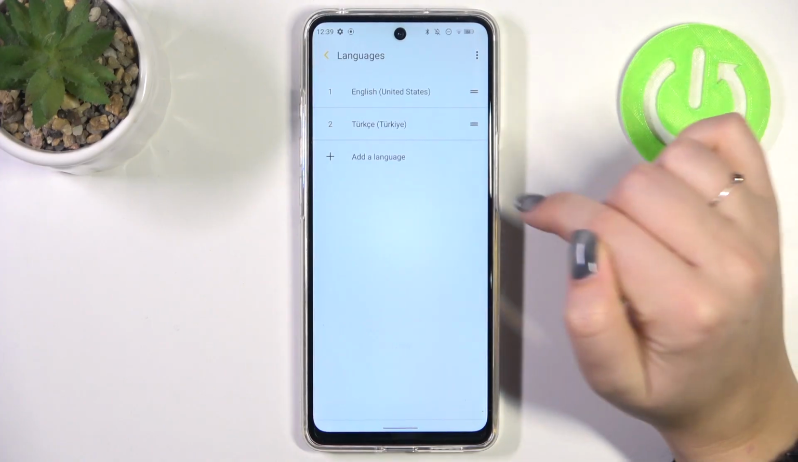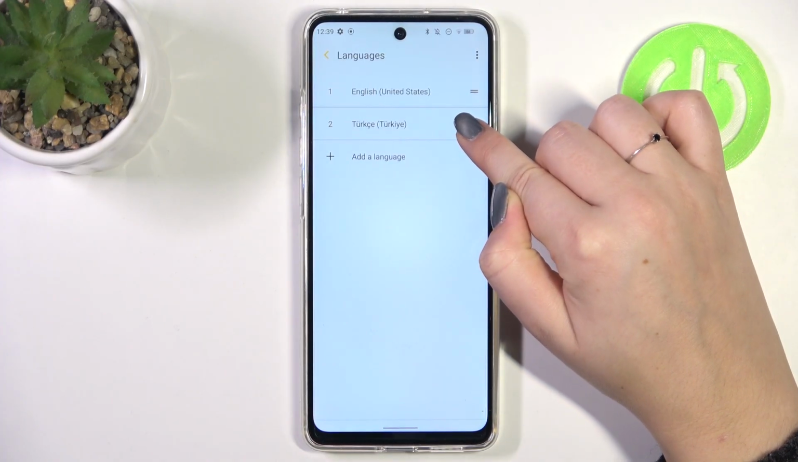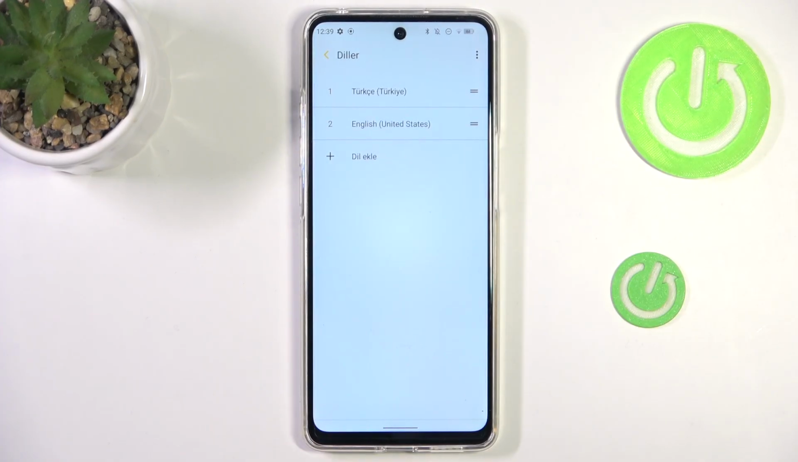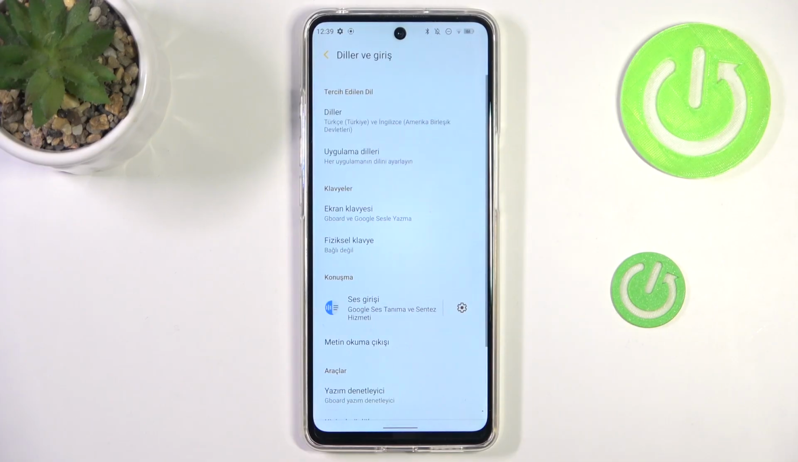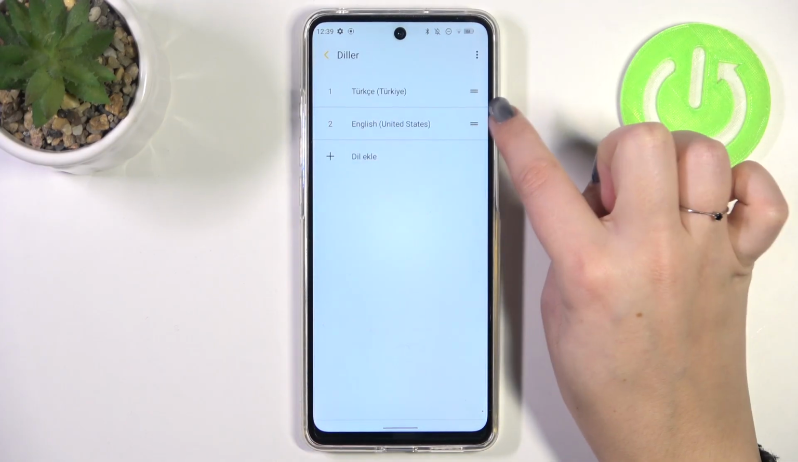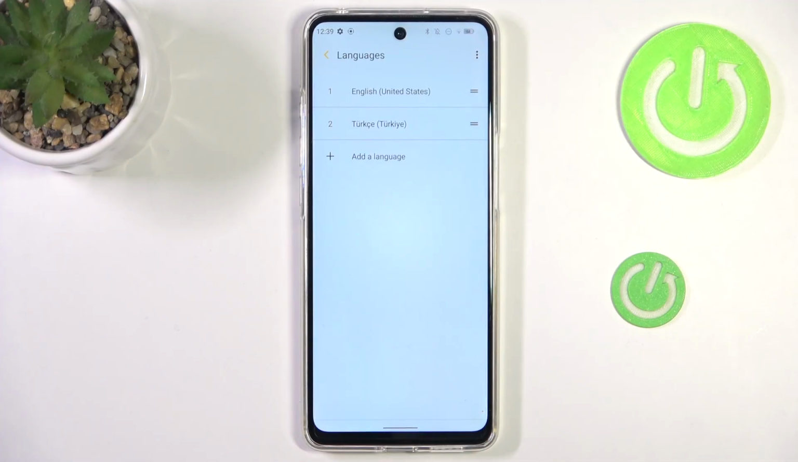So all we have to do is to reorder the languages. So let's tap on it and hold it, and then drag it to the first position. And as you can see, from now on the whole system will be displayed in the chosen language. Let me show it to you again. Tap on it, hold it, and then drag it to the first position.